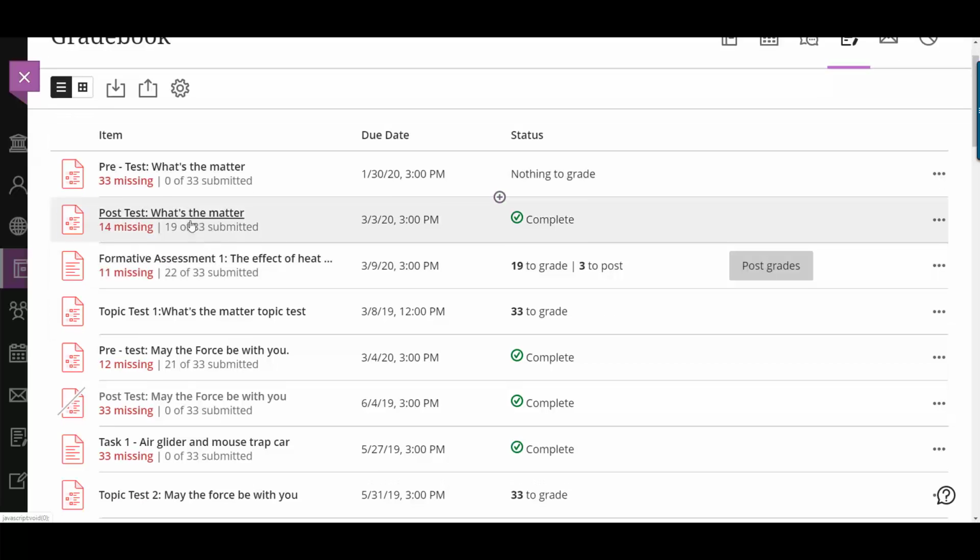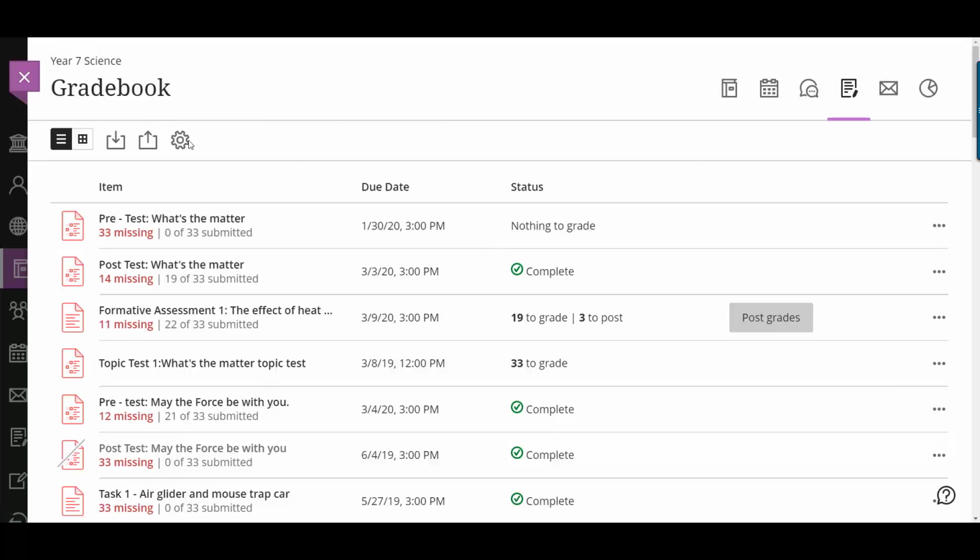So let's say that you wanted to have a look at what you got for the pretest. You would click on the pretest, and it would tell you your mark. So gradebook for everything that you need.